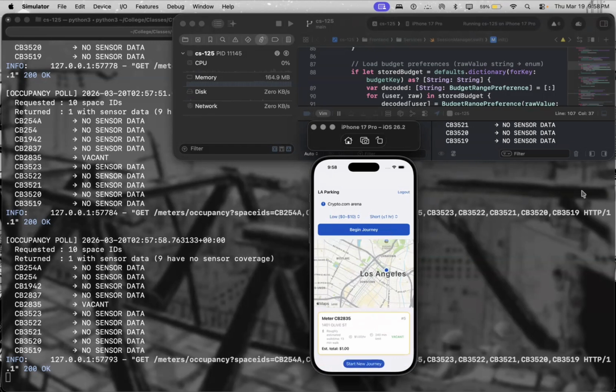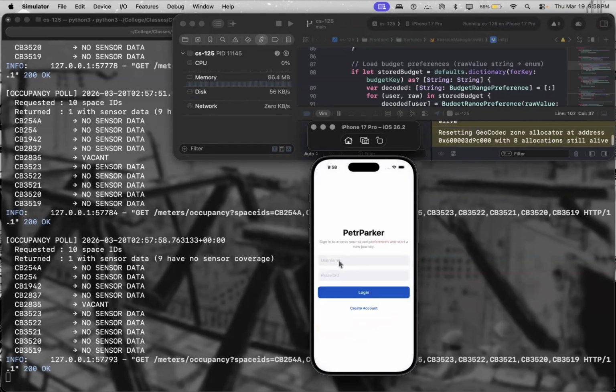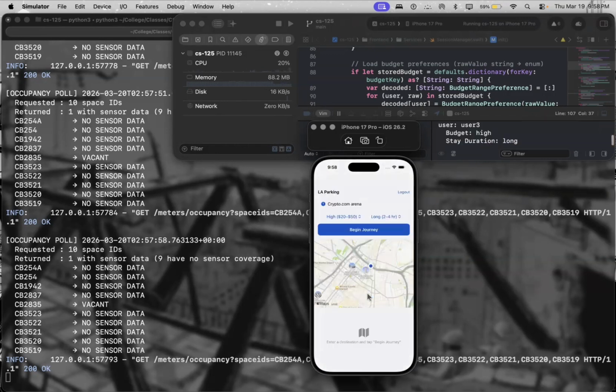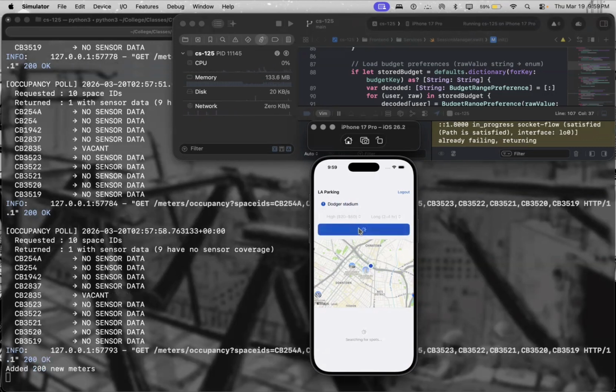Let's try another scenario. I'll log out, and this time I'll try being user 3 instead. User 3 is like the rich kid. You can create an account if you want, but I'm not going to get into that right now. So user 3 has different preferences. They prefer higher prices, they can afford to pay a lot, and I guess they're fine with the long parking duration as a result. And because we're a rich kid, maybe we want to go to Dodger Stadium just to watch a Dodger game. So we'll do the whole process again.